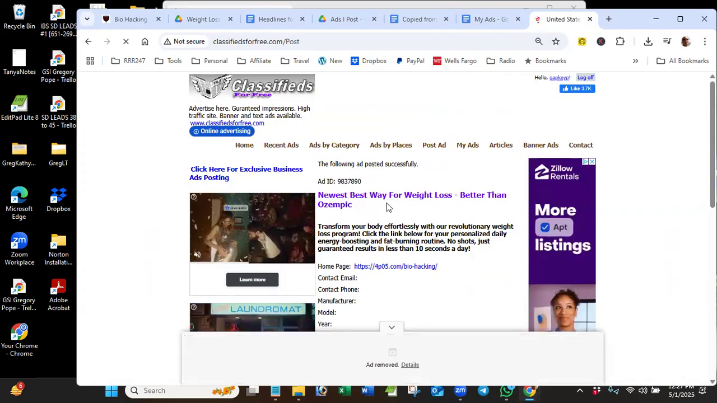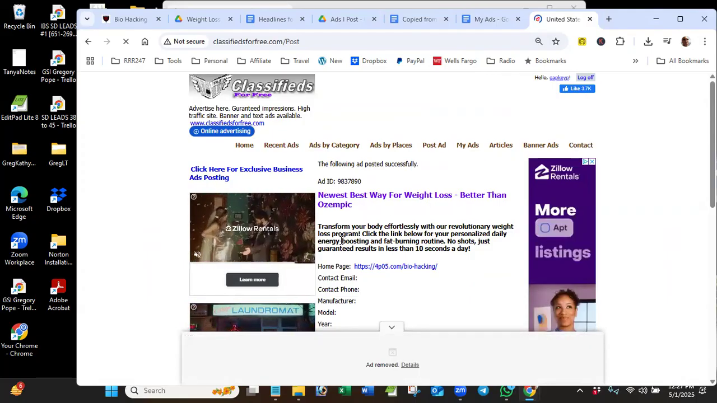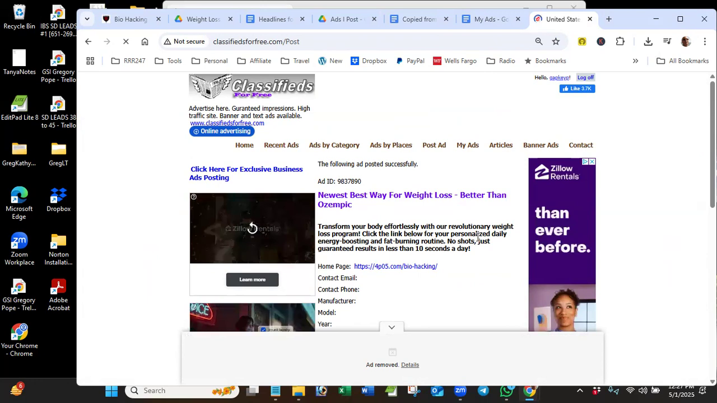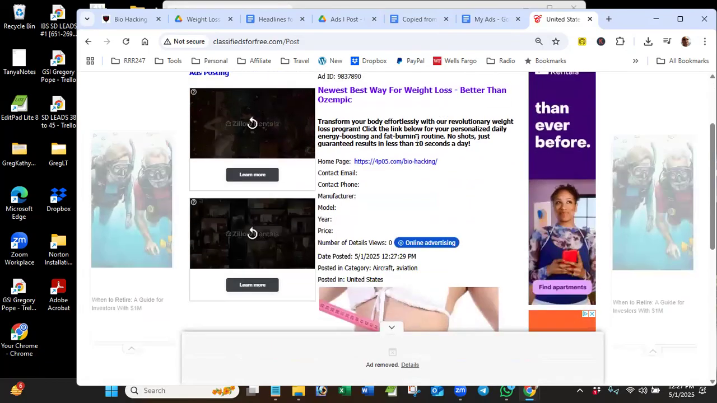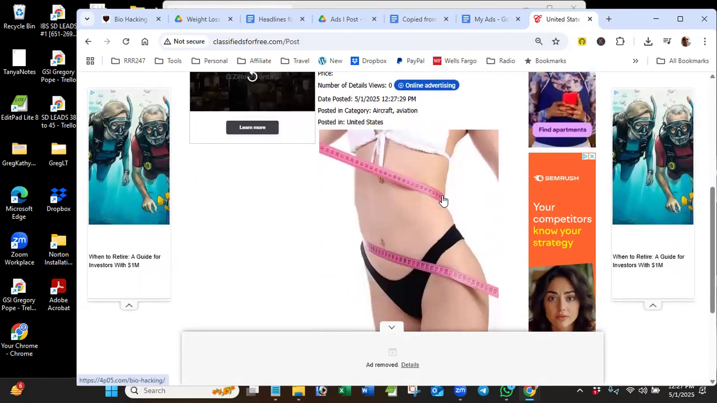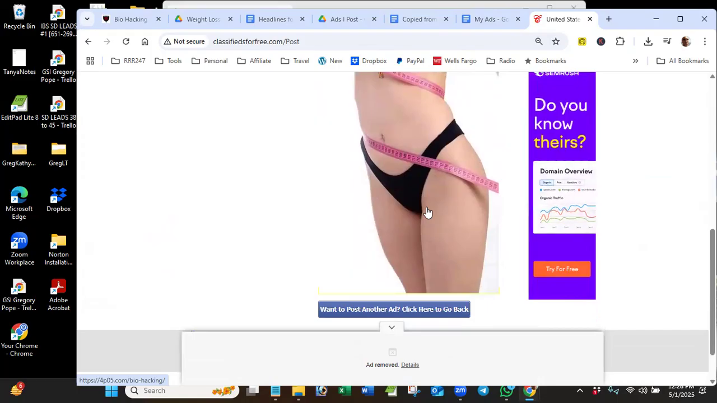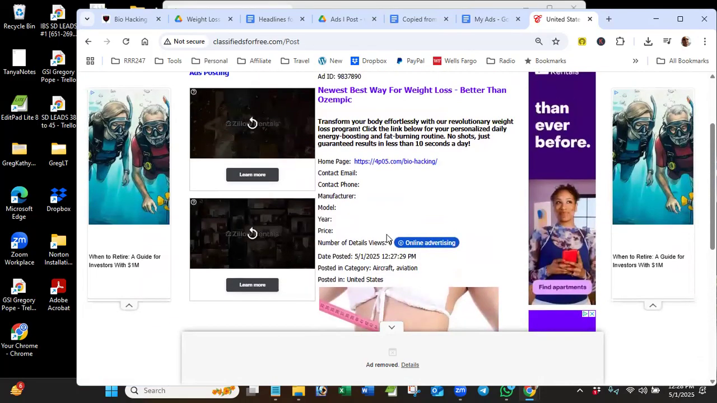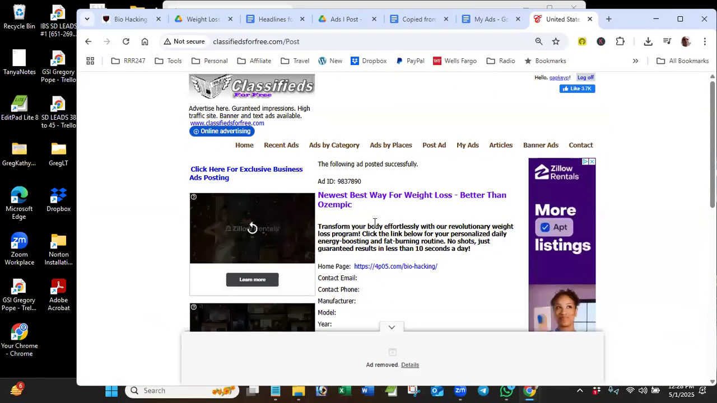Newest way for weight loss better than Ozempic. Transform your body effortlessly with our revolutionary weight loss program. Click the link below, blah, blah, blah. And here's the link. So when they click on this link, everybody in the United States has access. This is promoted throughout the United States. And right here's our image. Okay. And then you can go ahead and you were looking for the ad ID on this one is here.